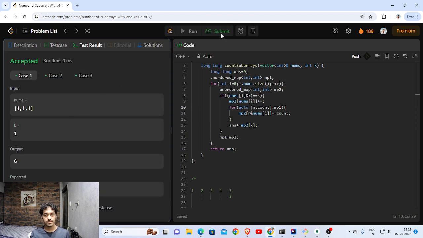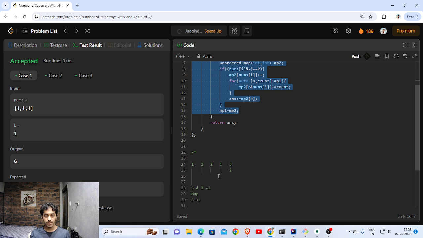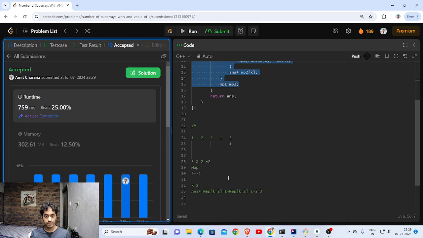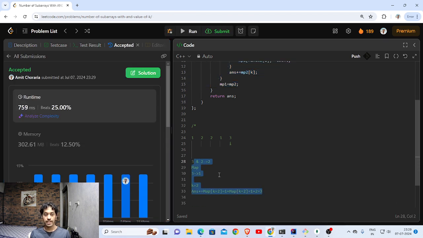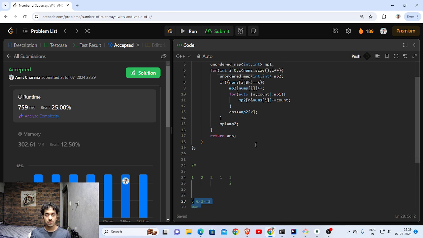Yeah, this works. The time complexity is O of n. The implementation is easier, but the explaining part is a little bit confusing if you haven't solved many bit manipulation problems.